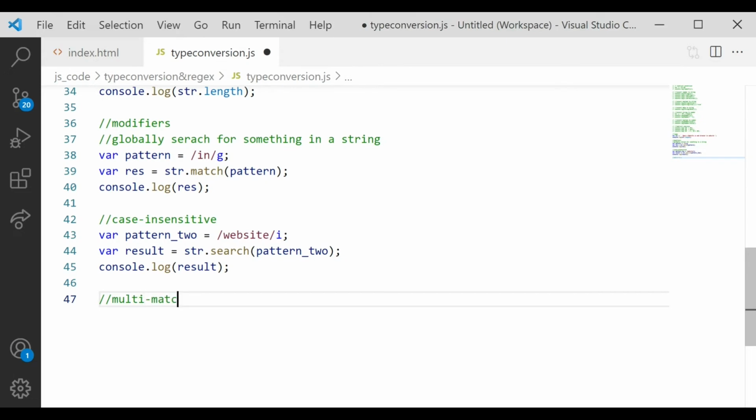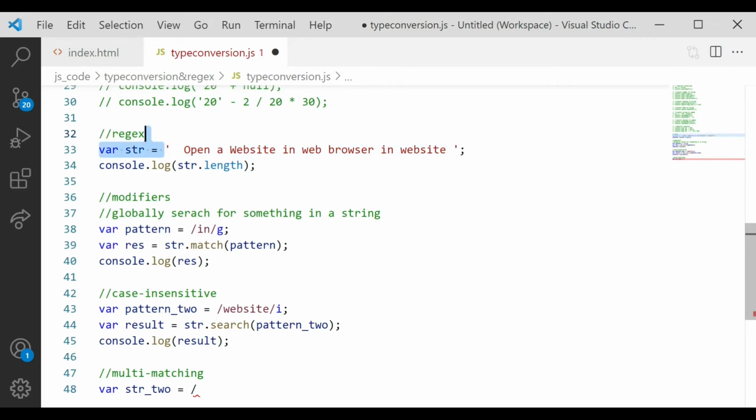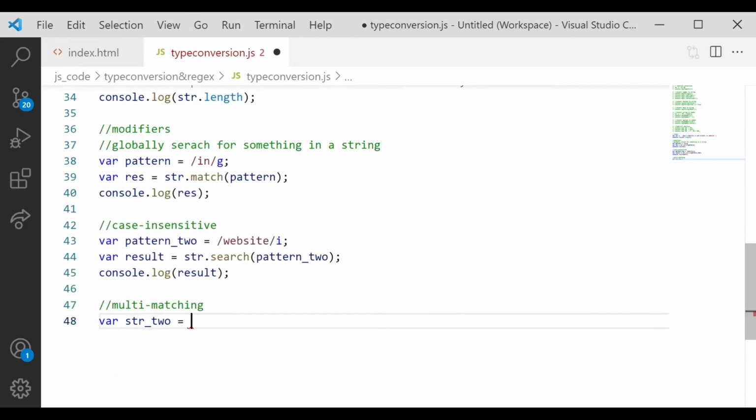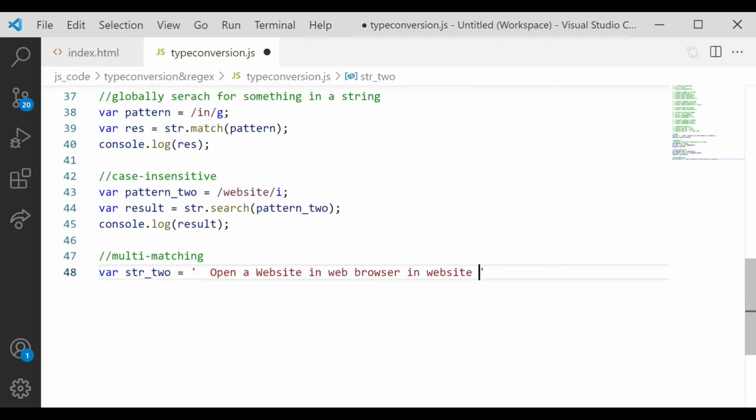Then we have multi-matching. That means I want to search for a word in multiple lines. So for that, I will just create, let's say, another string. Here I want to have a string in multiple lines. So let me just add an escape character to get this string in multiple lines. I will just add a backslash in all the places. So I will have the string in multiple lines now.